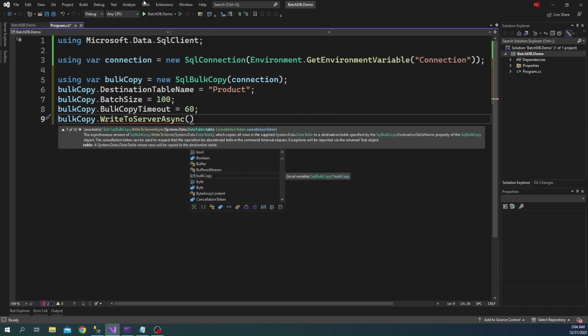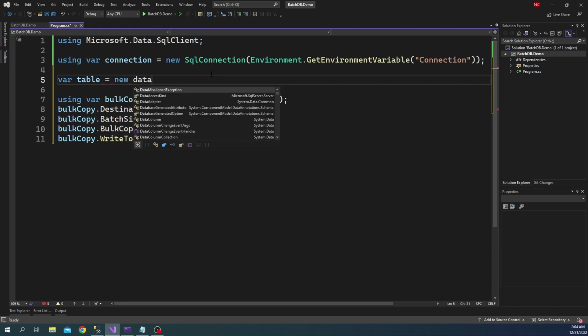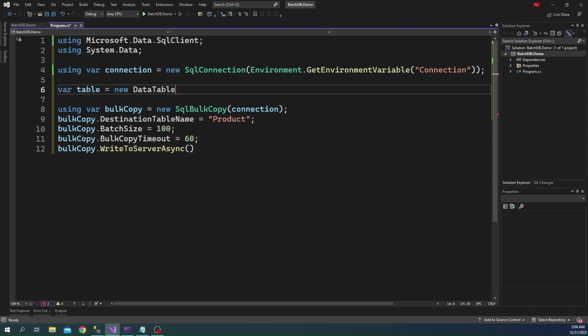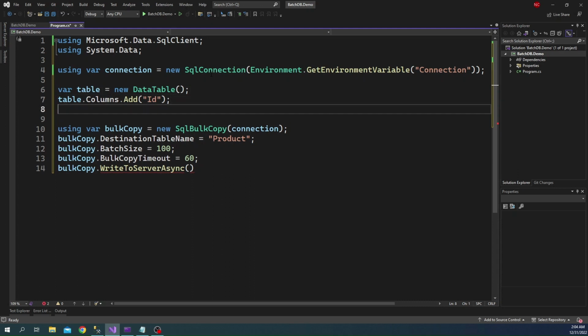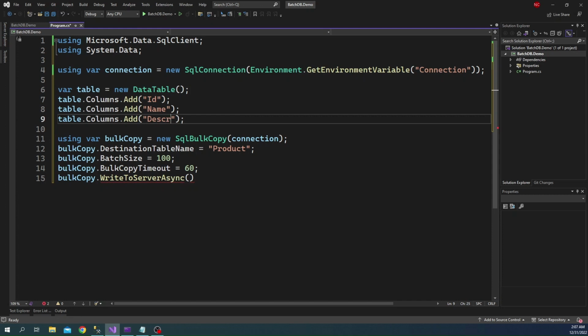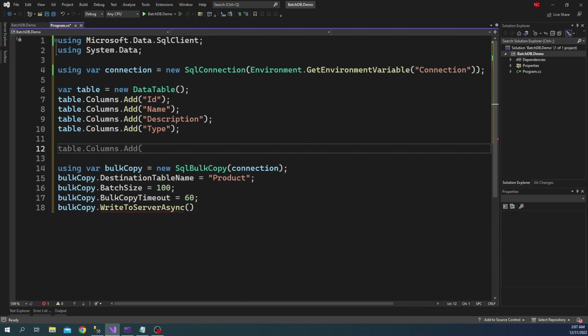For that purpose, we're going to create a new DataTable. So we can say var table is equal to new DataTable. And here for the DataTable, we are going to create the columns. It has four columns: ID, and then name, description, and finally the fourth and last is type. And then we can create a for loop.